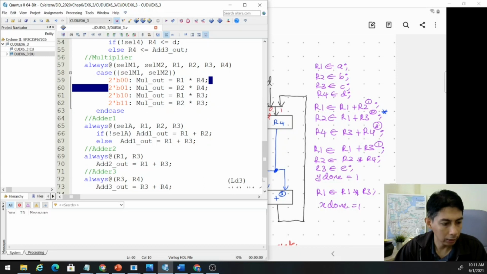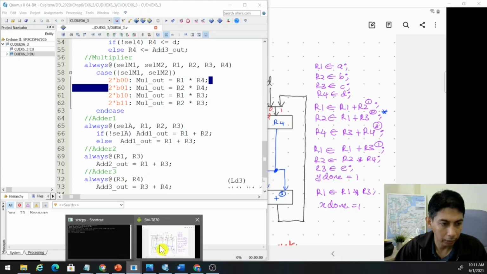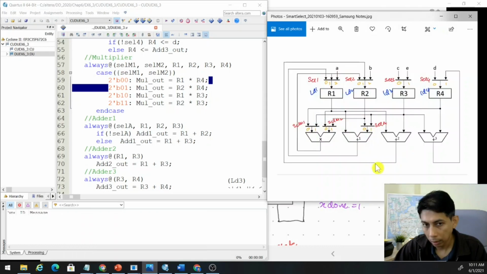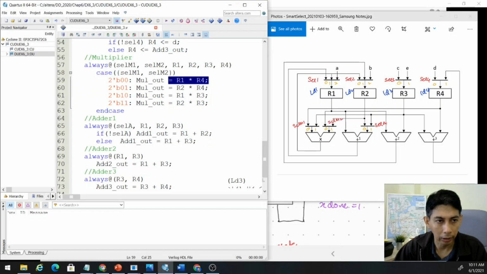This is because we design the hardware and we have the multiplexer here like this, so we need to have all the options, all the connections, connected to this multiplexer. So this will include this and this, although we never use it. So change this to R2 multiplied by R3, to represent exactly what we have here.